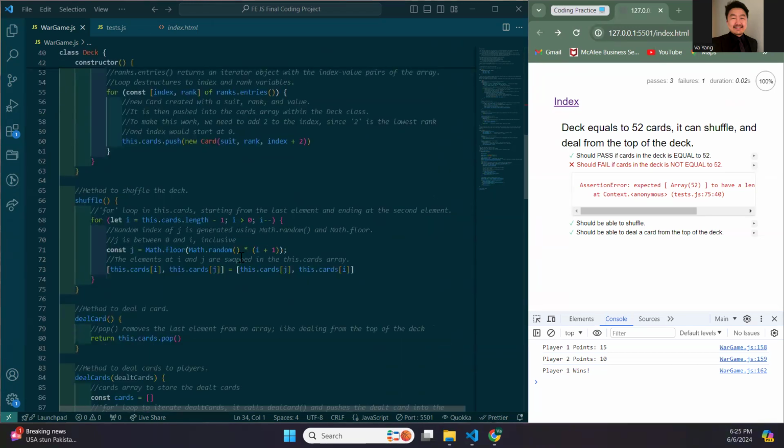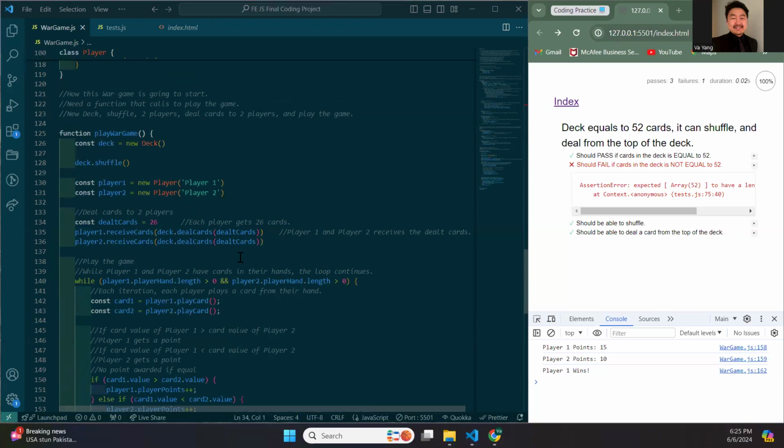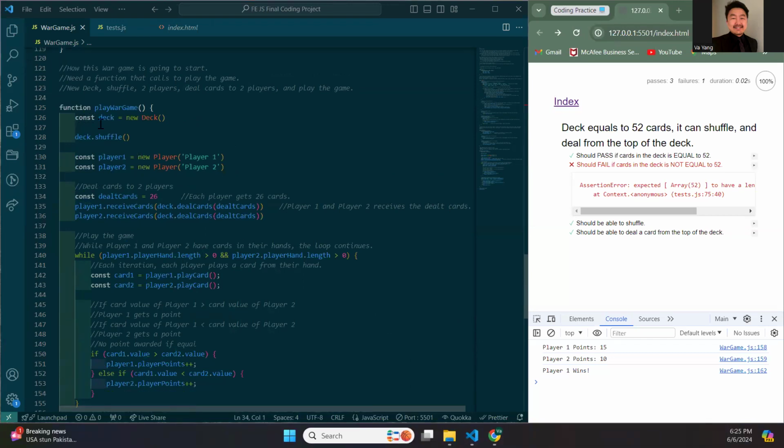First, I'm going straight to the requirements of this project. Function playWarGame, constant deck, new deck. This is to create a new deck. I want it to shuffle. I want player 1 and player 2. Each player gets 26 cards. After they get their 26 cards, they're going to play cards, so long as they have more than 0 cards.